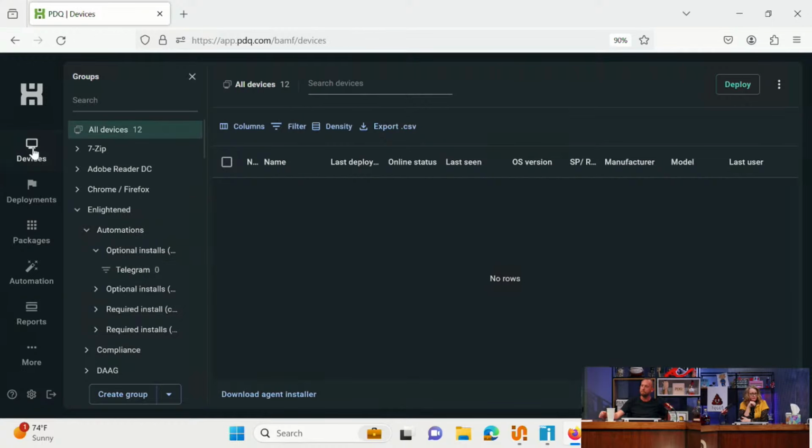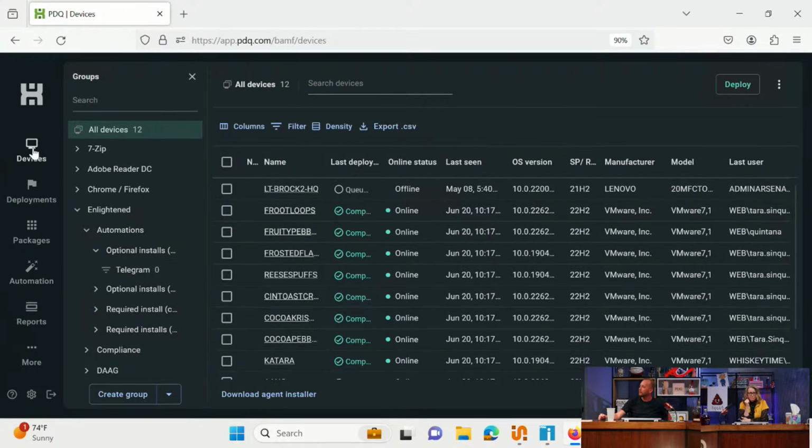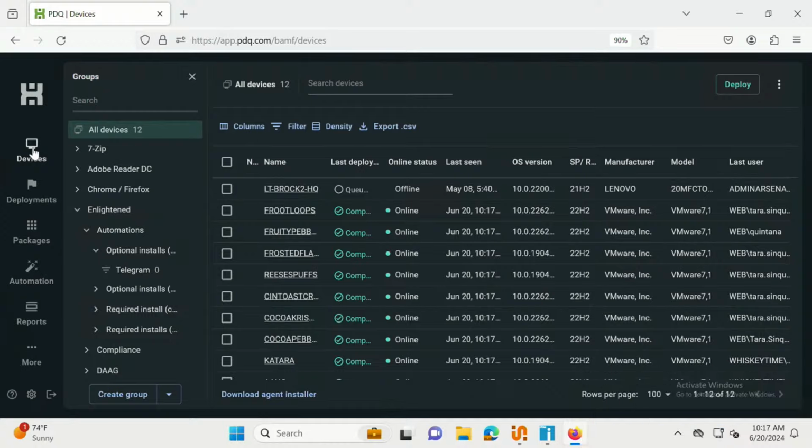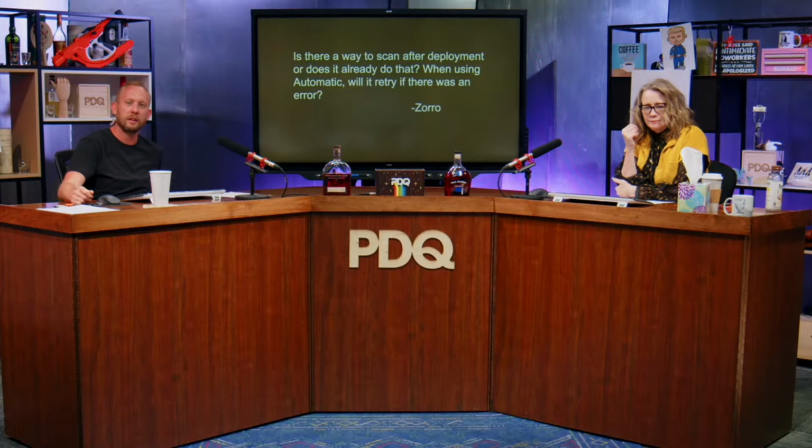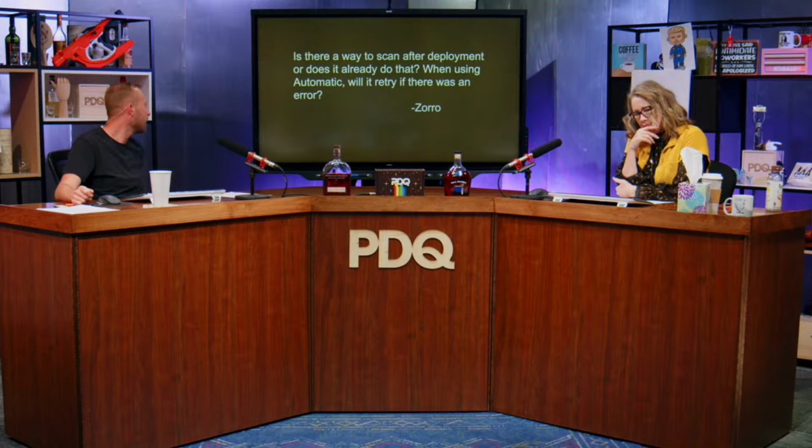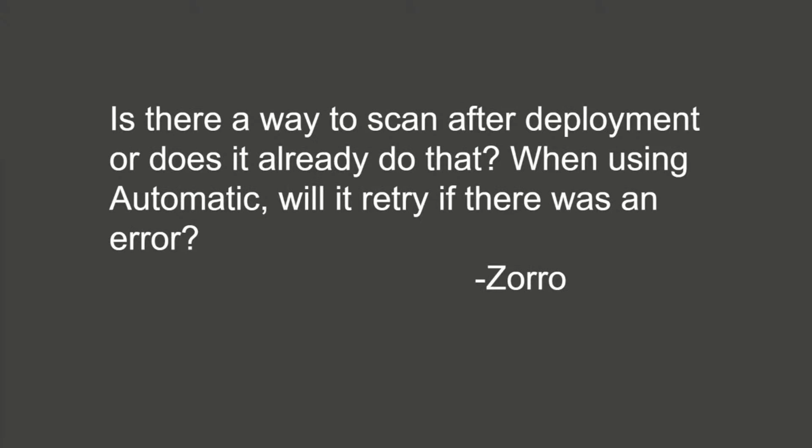Yep. Would you like one more question? Sure. Yeah, let's do one more. Okay. Is there a way to scan after deployment, or does it already do that? When using automatic, will it retry if there was an error? Sincerely, Zorro.